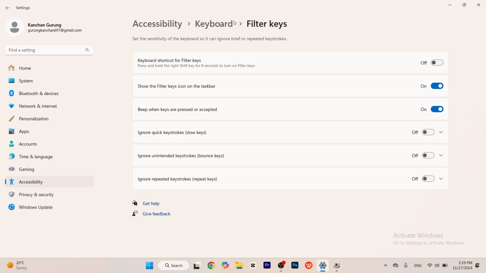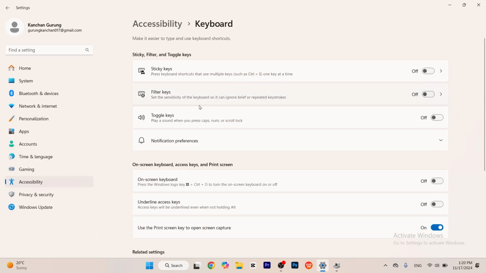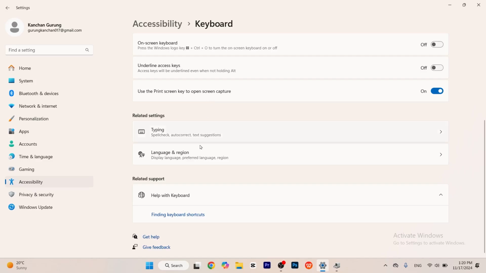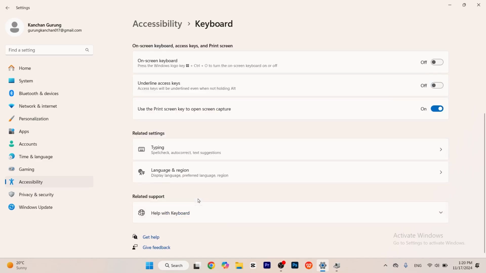And get back to the keyboard section. And here in the section of keyboard, you can use these various options as well. Like you can use help with keyboard to troubleshoot some of the problems that you are having with your keyboard. So this is how you can fix slow keyboard response on Windows 10 or 11.